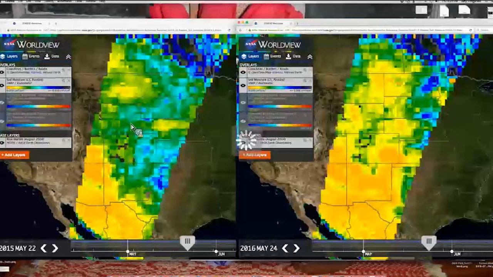So what I want to do now is cull the 8 granules down to just the 2 files I want, which were the same days we looked at in Worldview, May 22nd, 2015, and May 24th, 2016. I'm going to click the 8 granules text here. I'm going to close my GIBS disclaimer. Should click that button again. So now you can see all of my granules are listed.